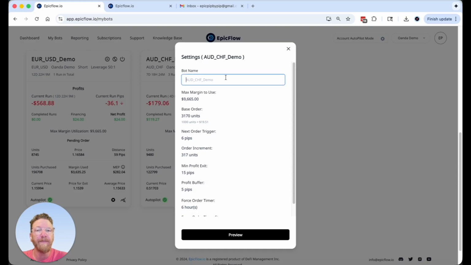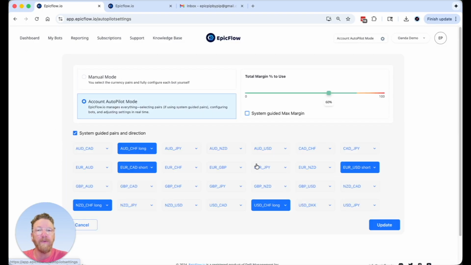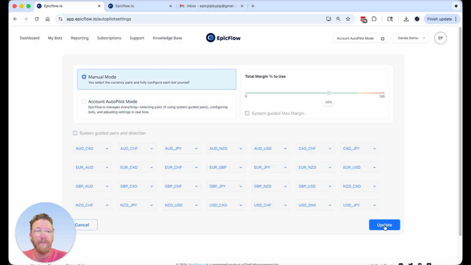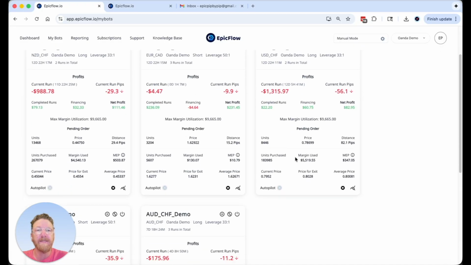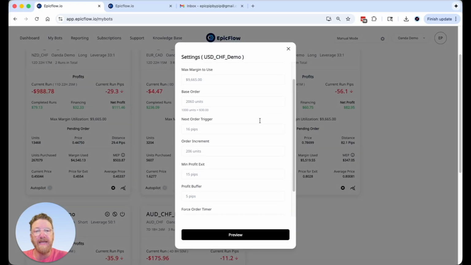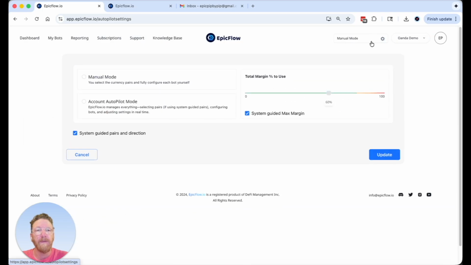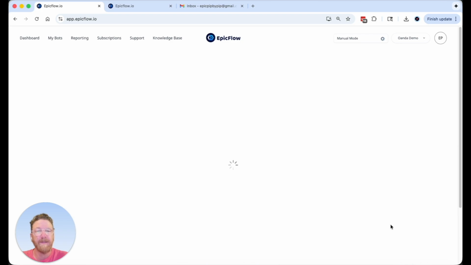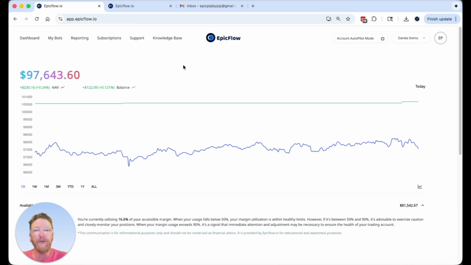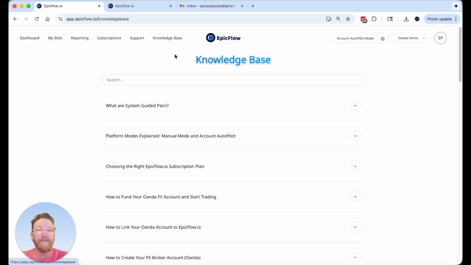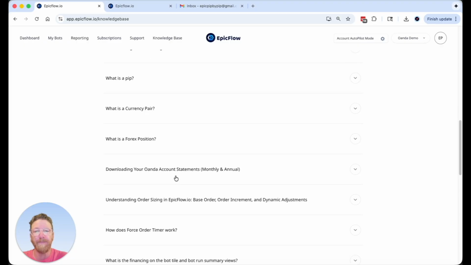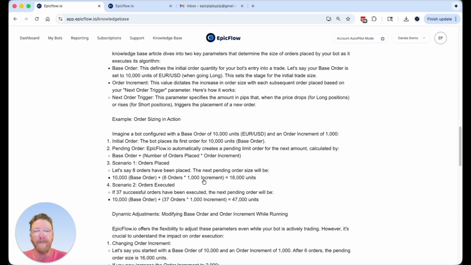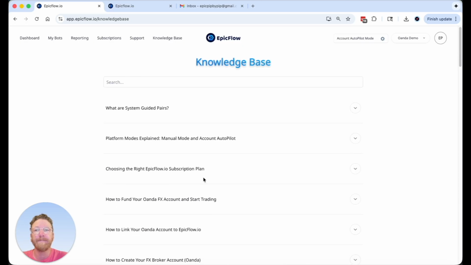You can rename it if you want. But if you did want to go into manual mode, you'll now have access to modify these settings. And you can easily switch back to autopilot mode. If you're curious what some of these settings are and what some of the parameterizations do, we do have a knowledge base that will talk a little bit about these order sizing, flow increments, etc., in detail.